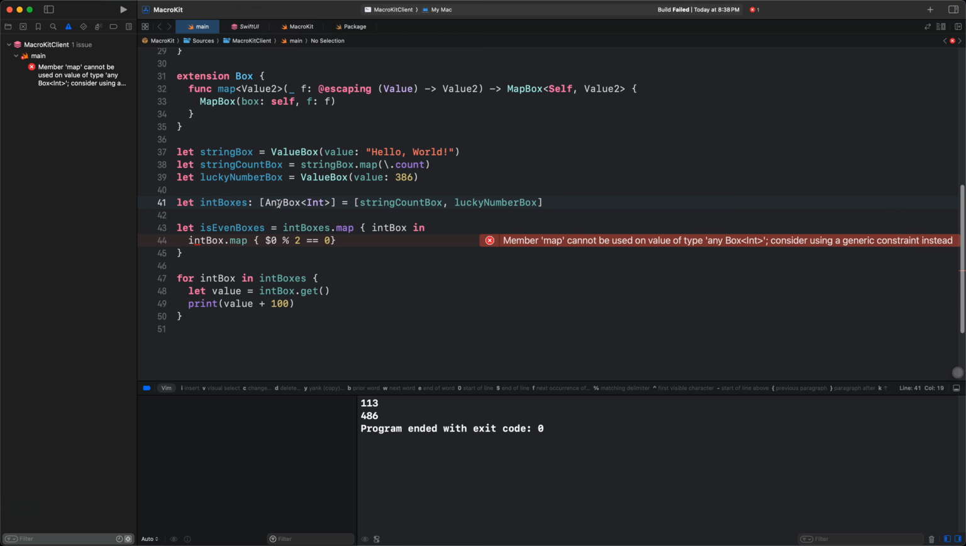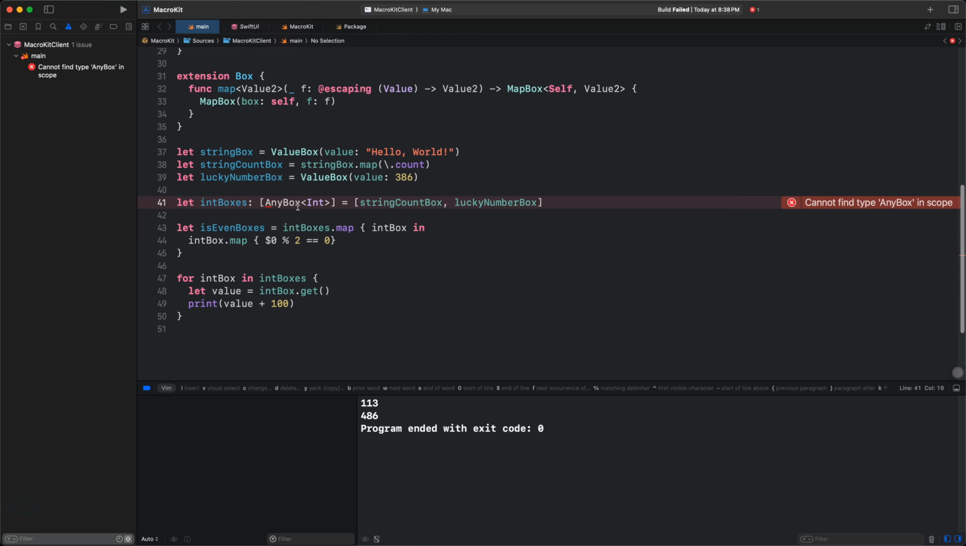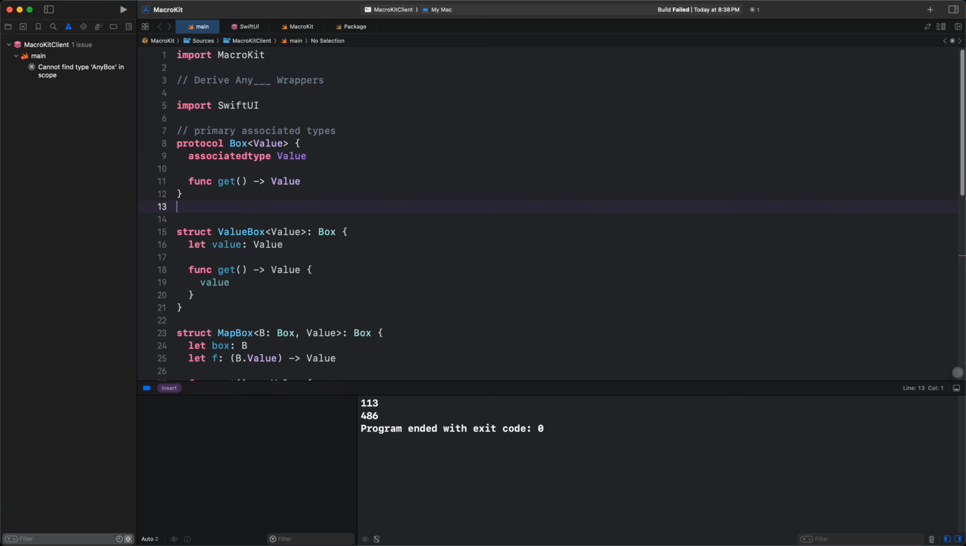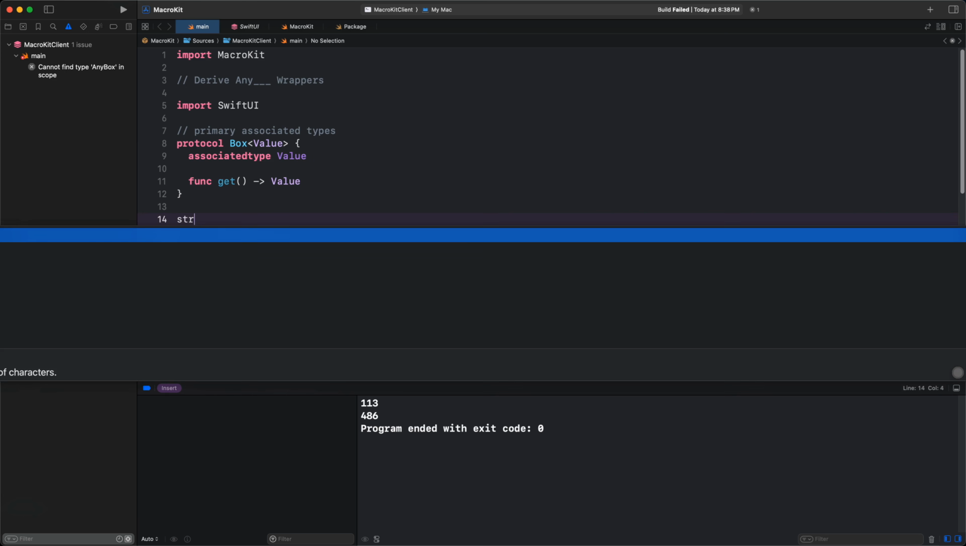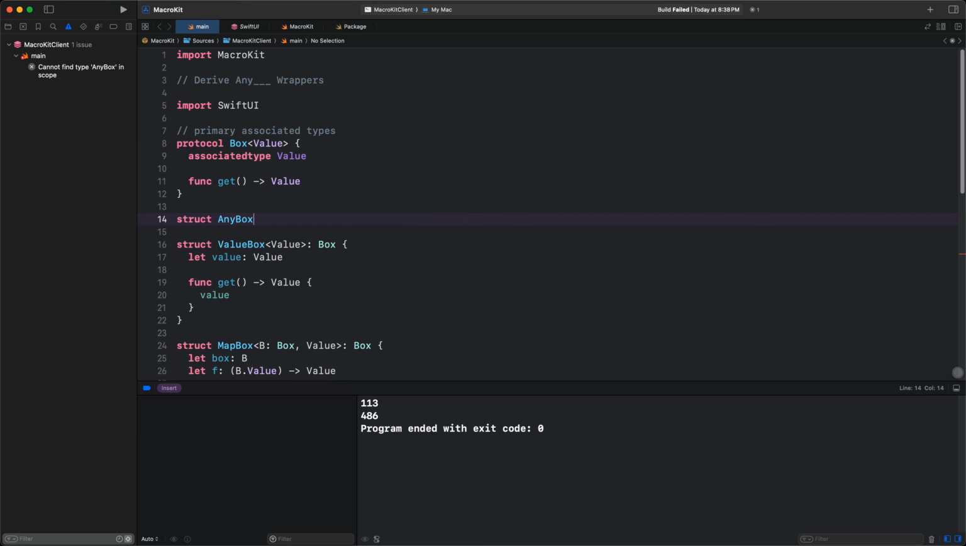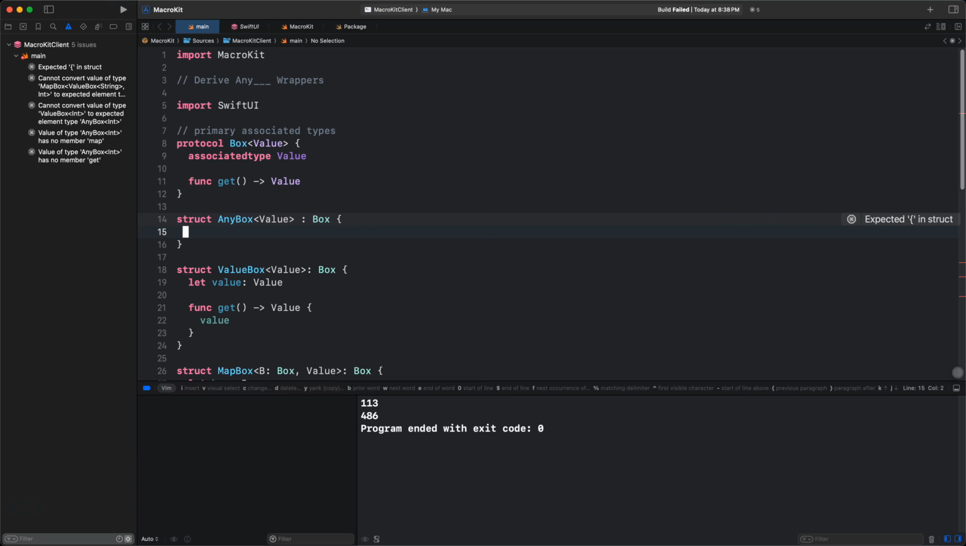We want to make this sort of thing. It has its own compromises, but we want to make this. So cannot find AnyBox in scope. So this sort of type erased wrapper thing, generic wrapper, what is this going to be? It's going to be a struct, AnyBox. And it's going to take once more a value constraint, and it's going to inherit from box.